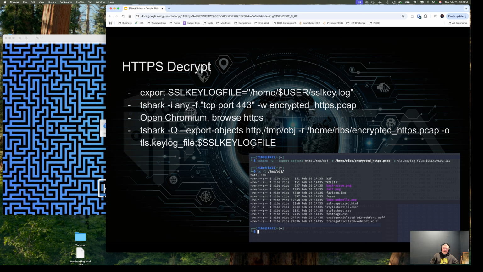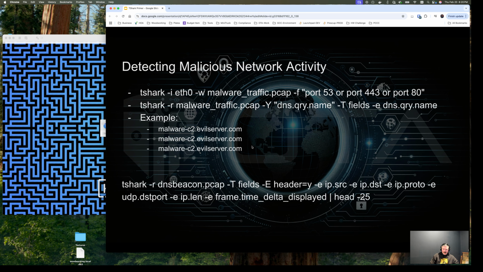Okay. Again, I'm not going to go through that. It takes a little more time than I necessarily have because I'm already 47 minutes in. We're going to hurry up. All right, detecting malicious network activity.